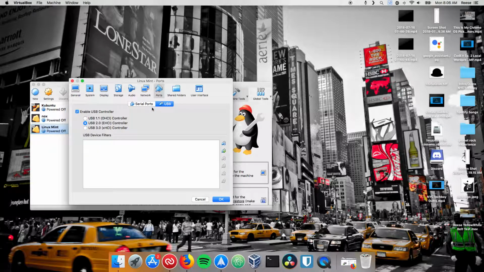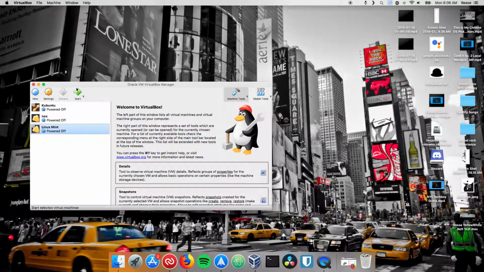Now go to Ports, USB. You can get the extension pack from VirtualBox's website. I recommend you get it. So I'm going to use USB 3.0. Without the extension pack, you can only use USB 1.1. So I'm going to use USB 3.0 because I have the extension pack. So now, click OK. Click Start.